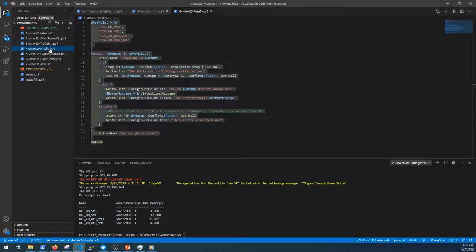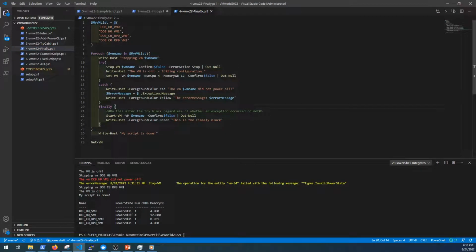All right, so now we're going to add in the finally block. I only have one example here. And what we're going to do is attempt to stop the VMs, and if the VM is already off, that's fine, right? That's what I'm saying. We're going to power that VM back on. So we stop the VM, we set the configuration to 4 and 12. If we run into an error, we're going to say that the VM did not power off, but we're going to run this finally block, right? So now we're going to power that VM back on.